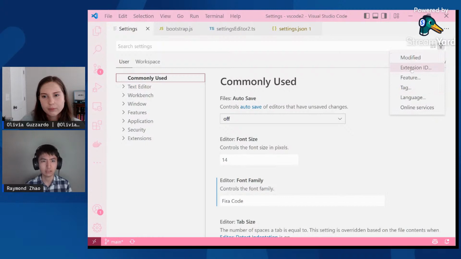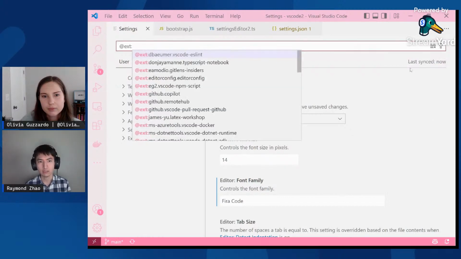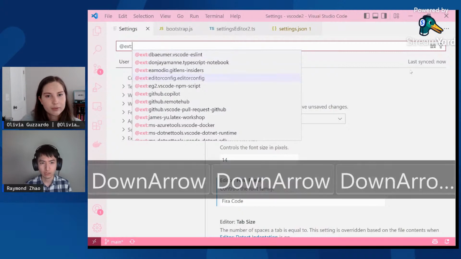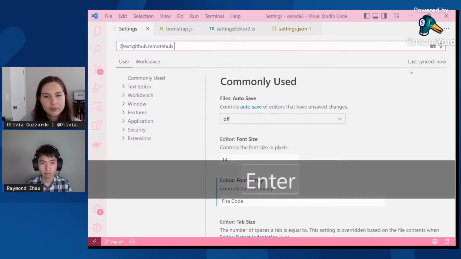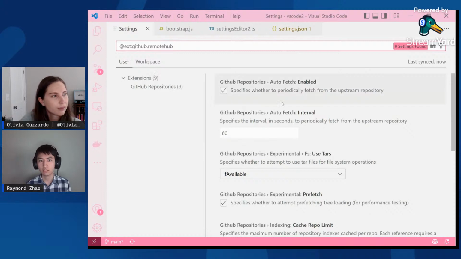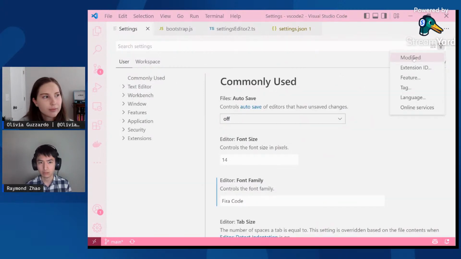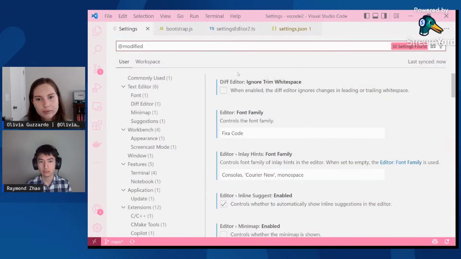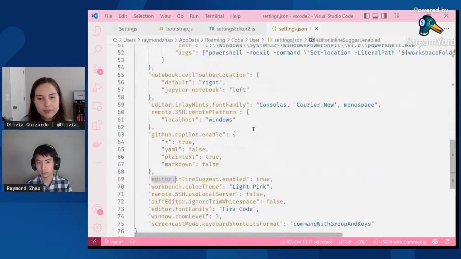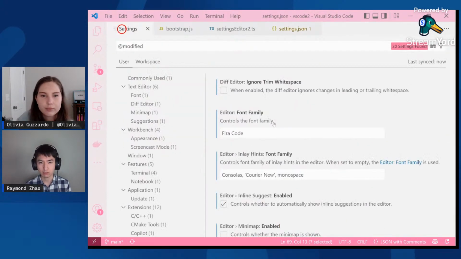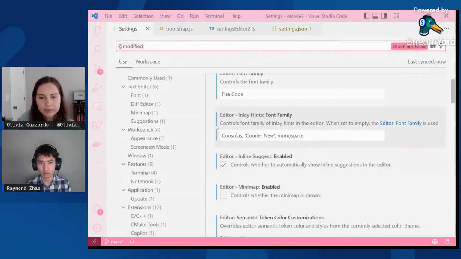So let's just try this out. Let's say we want extension ID. And then we go down to remote hub, for example. And then it shows extensions specific to remote hub. And now let's say that we want modified. This shows settings that I have already modified in my user JSON file. So settings that I modified will show over here, and all the modified settings have these blue bars next to them.